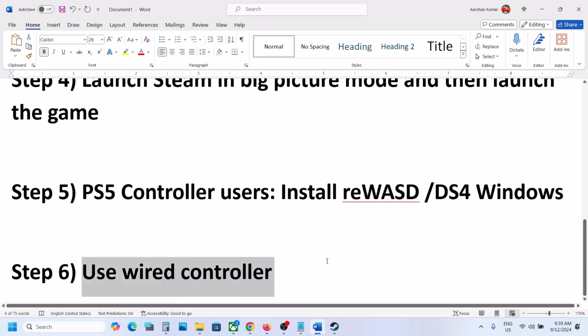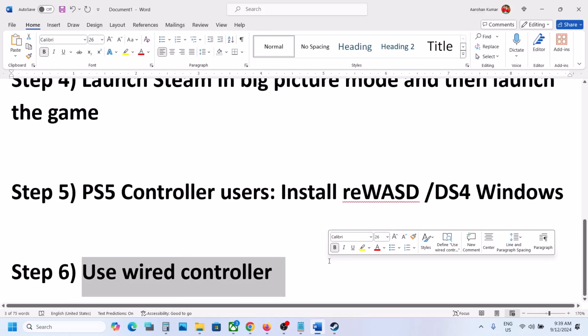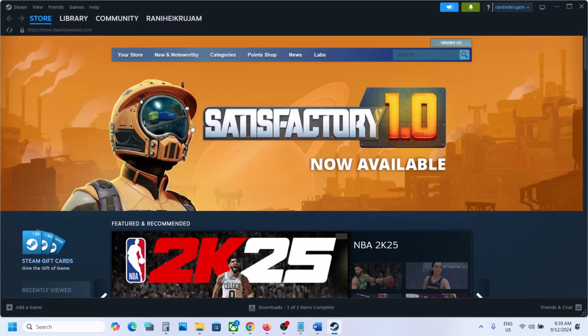The last step is to use a wired controller. So if nothing is working, you can connect your controller to the computer using the cable and then check. So one of the steps shown in this video should help you get the controller working with the game. So that'll be all.